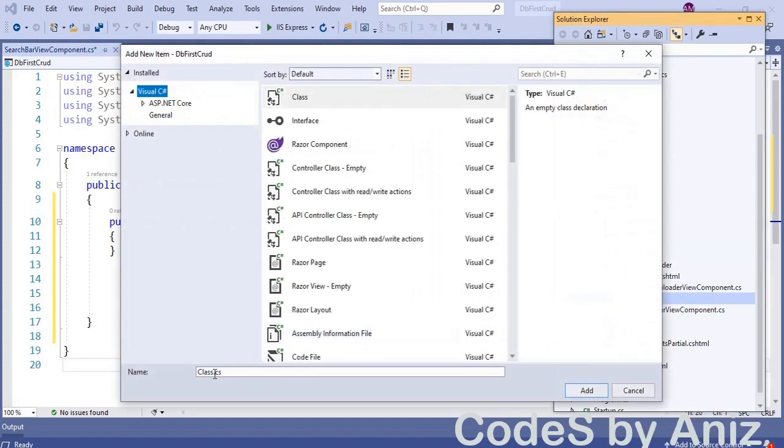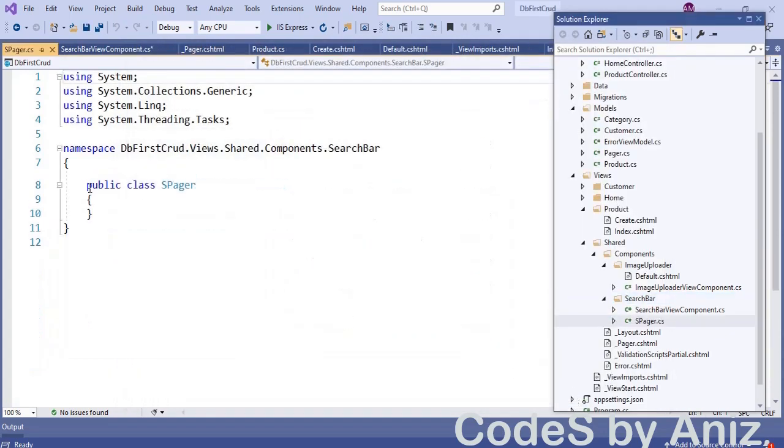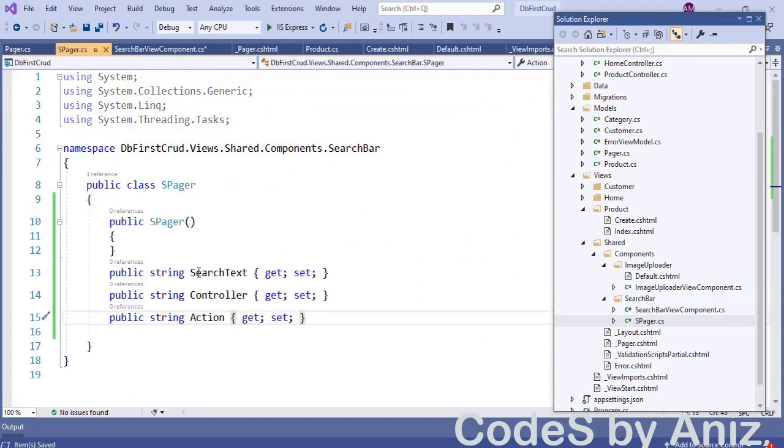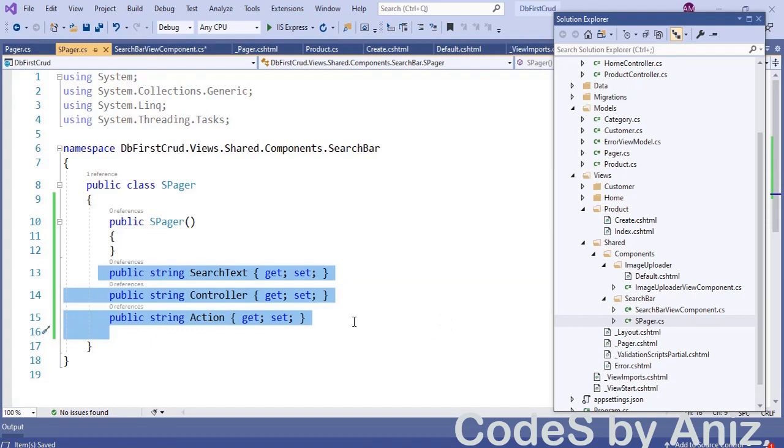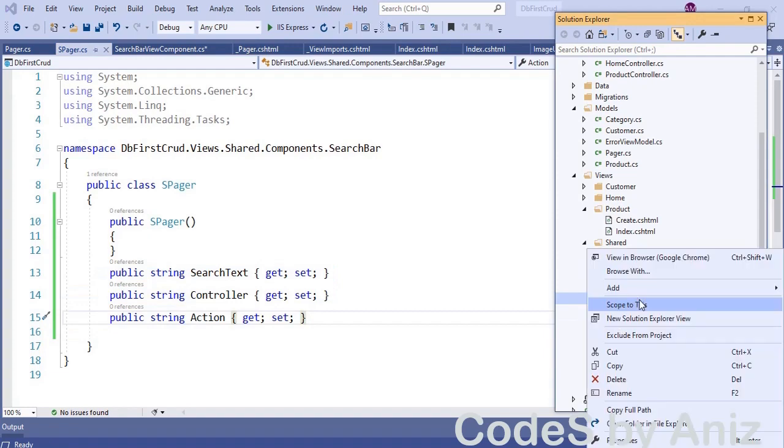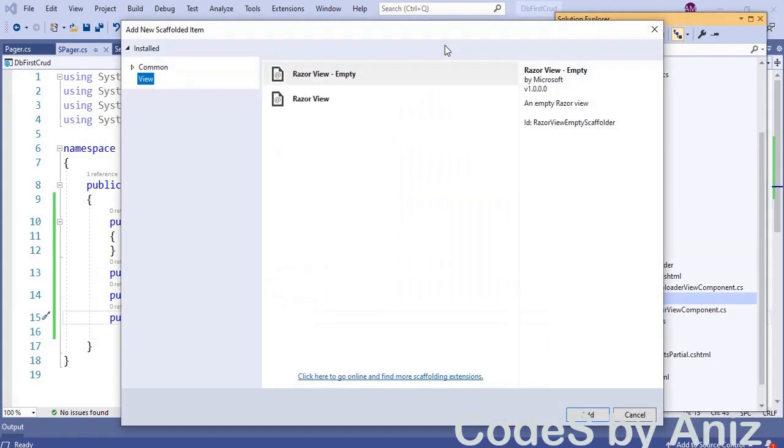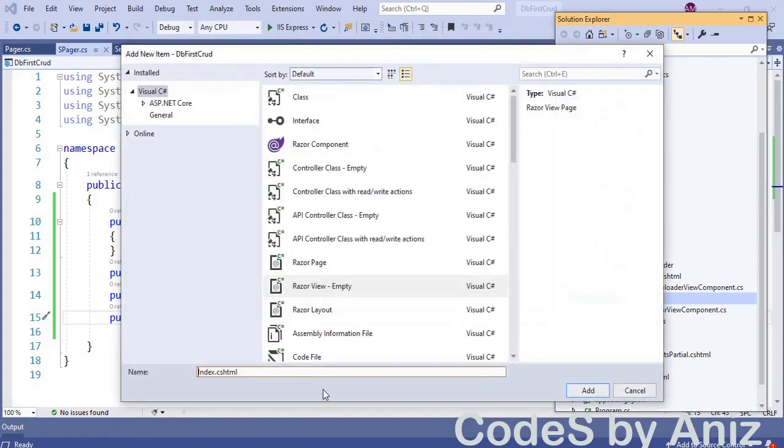Yes, I am going to have the pager also inside this component. First, we will create the search bar and then we will add the pager also. Then add three public properties to the sPager class, namely search text, controller and action, and also add an empty constructor. Then add an empty razor view and name it as default.cshtml, because all view components should have at least one view file.